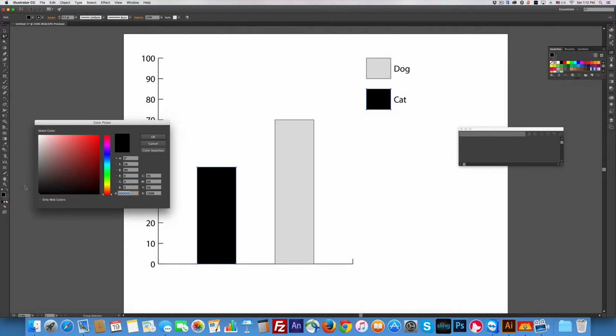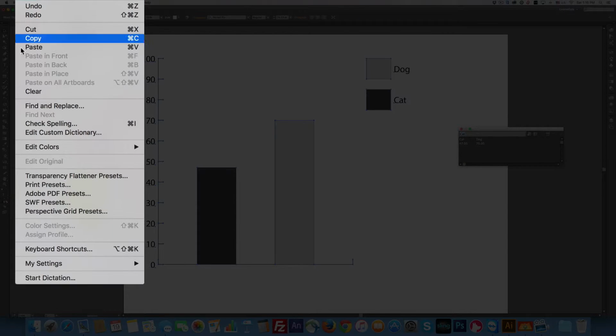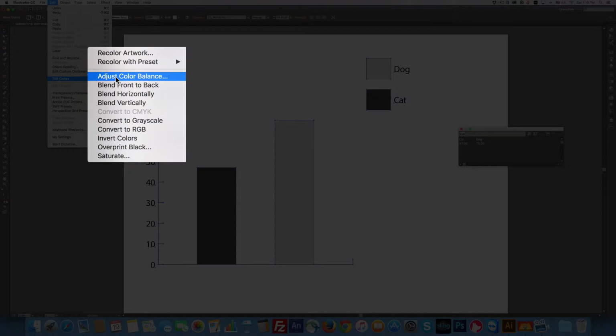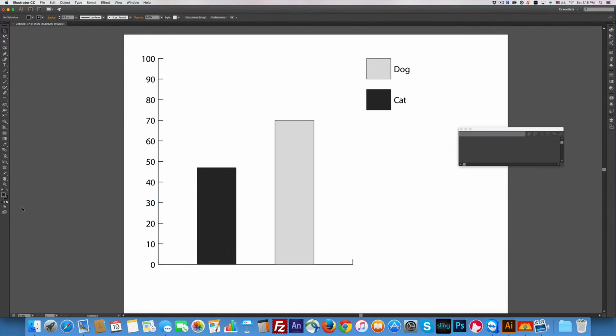Let's choose a new color. Let's make it blue. Say okay. But it went gray. What's wrong? Ah, that's because it's in the wrong color space. And if we select all and we go up to Edit and go to Edit Colors, and we go to Convert to RGB, that should get everything.